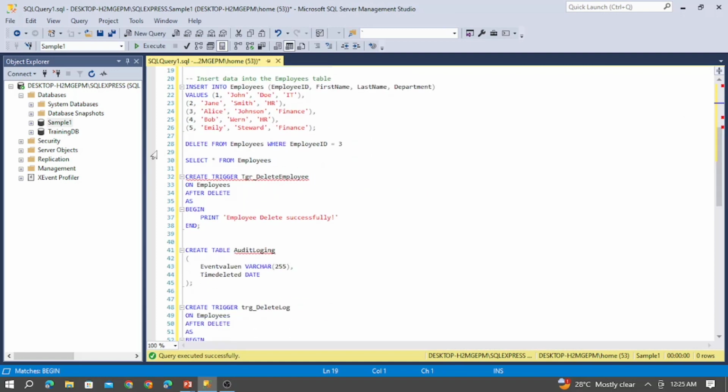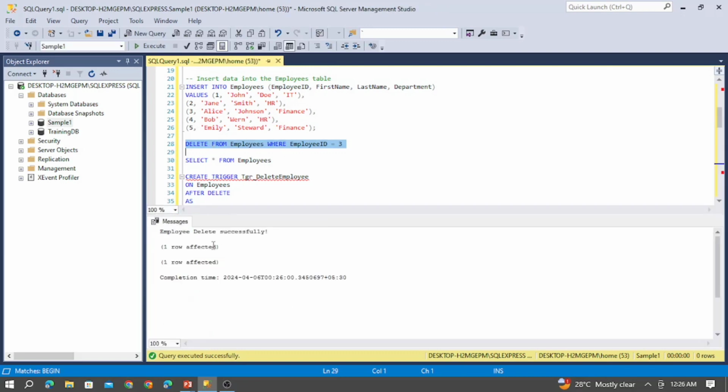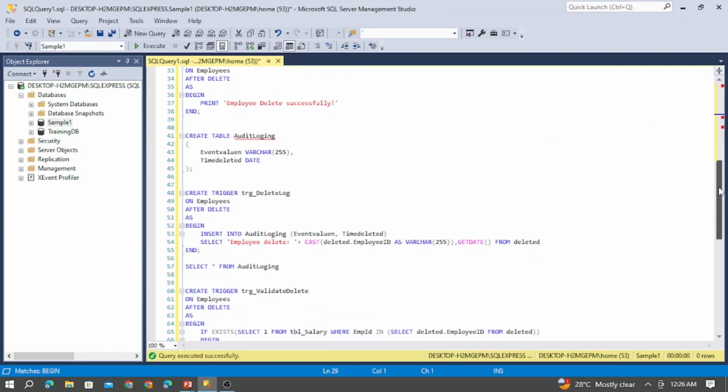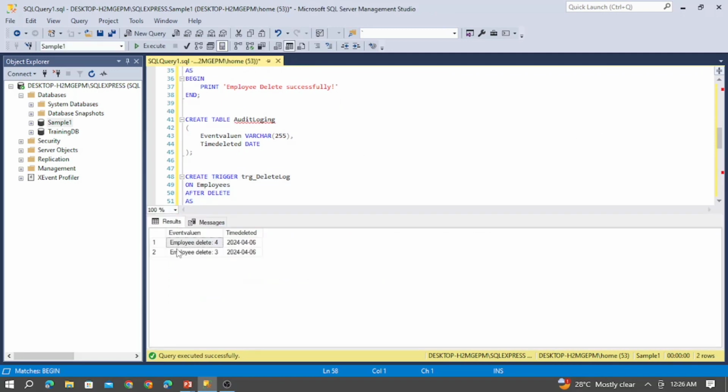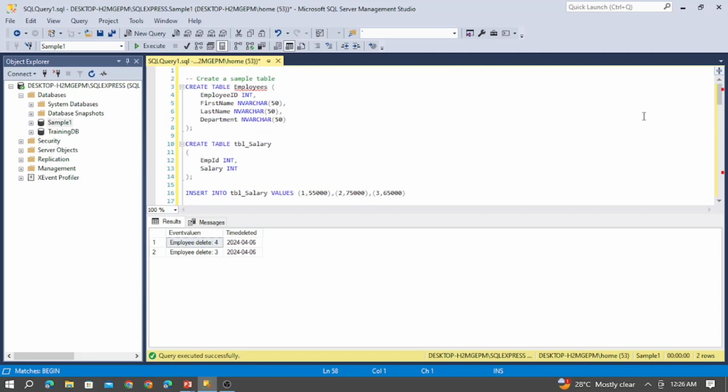What happens if I execute this delete statement in the employees table with ID 3? Now that value has been deleted because it is not present in the salary table. So there is no reference in the table, and also you can see the deleted employee is updated in the log table. You can see the employee with ID 3 has been deleted on this date. So you can specify your audit logging functions. Also you can provide a custom message for your delete operation.